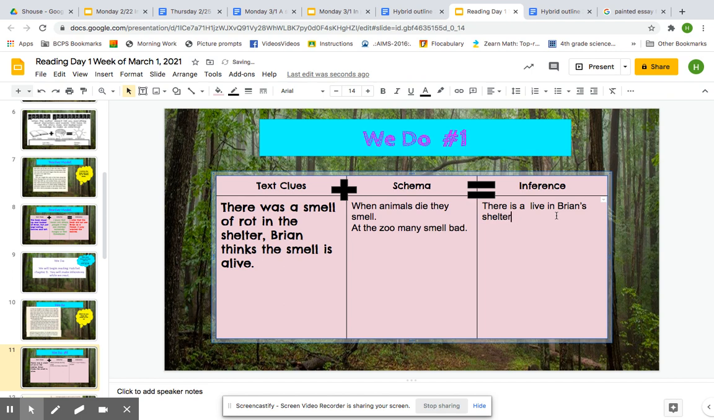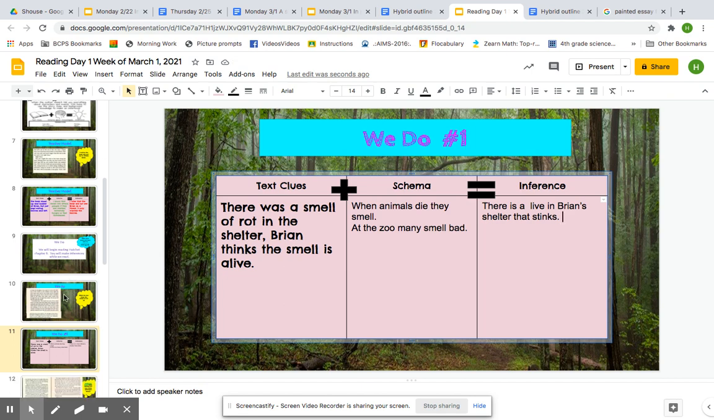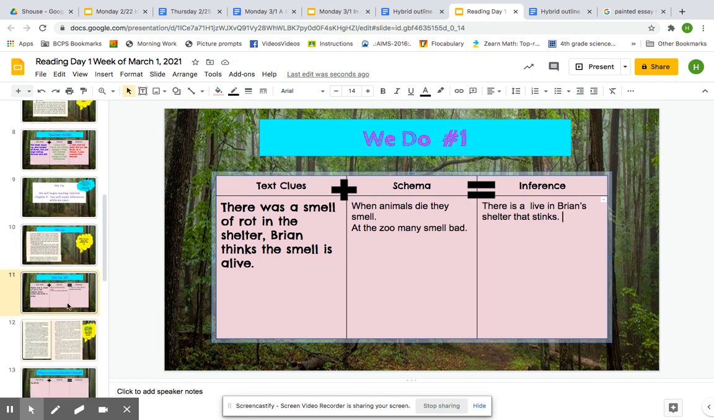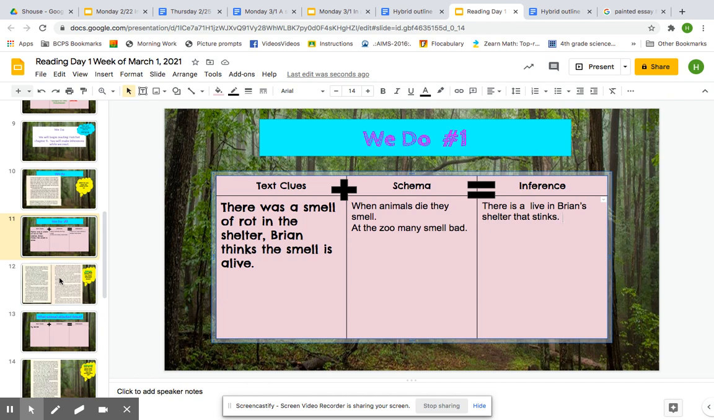That stinks. So we'll have to keep reading to see what else happens. Today, you're going to keep reading and writing down your schema. So that was the first one that we did together.